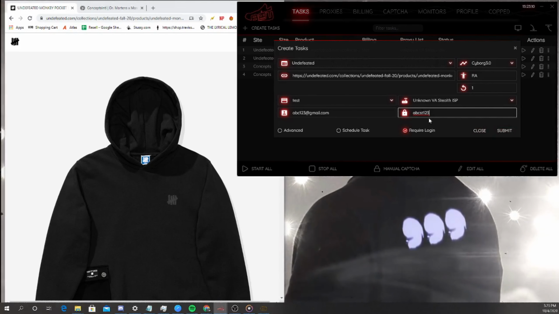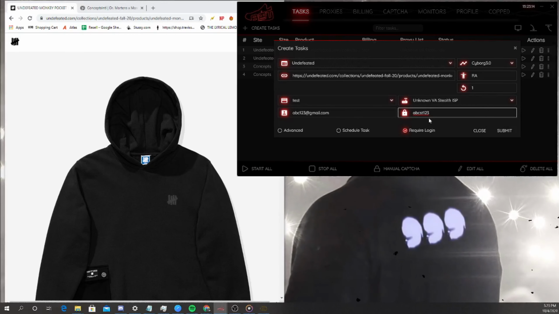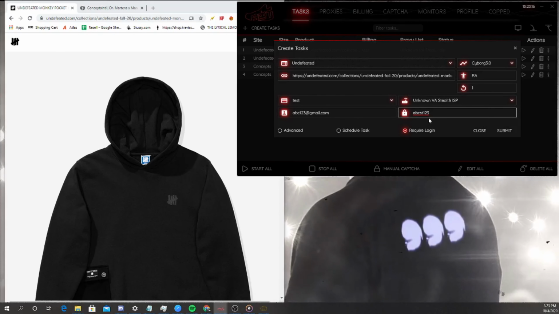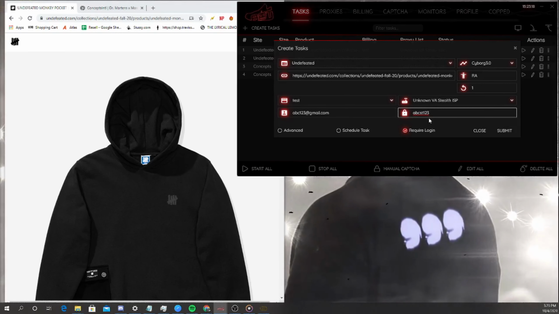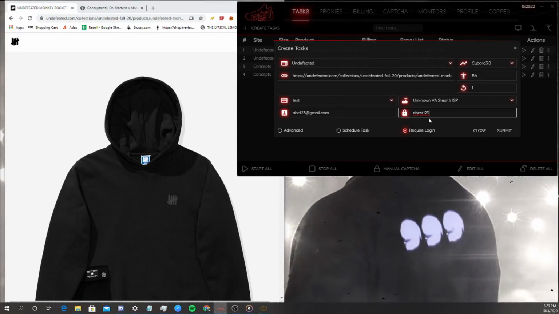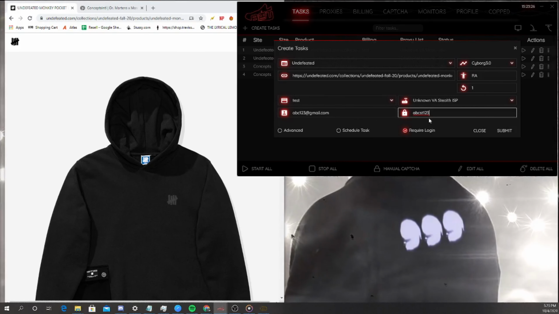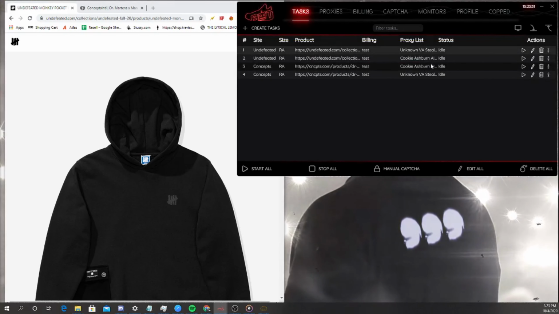Now it's the same with Concepts, you need required login as well when checking out. It doesn't work if you are not logged in, and this is why NSB has the required login feature. Remember to utilize this and remember to put in required login. So we have a couple tasks up right now.